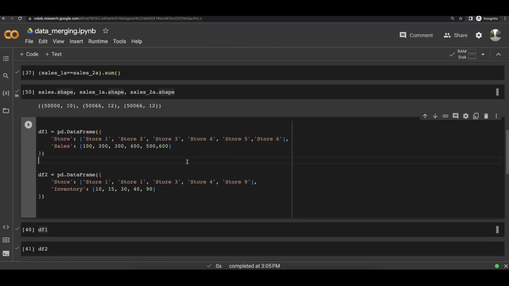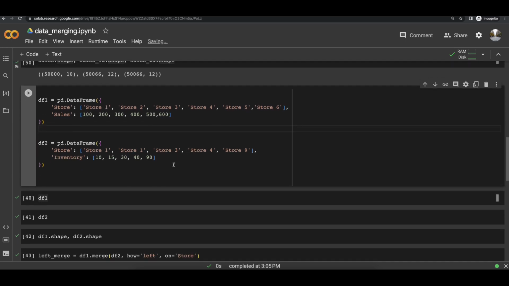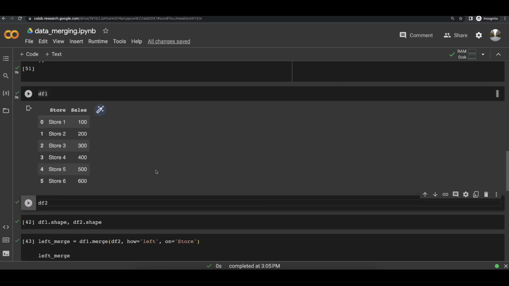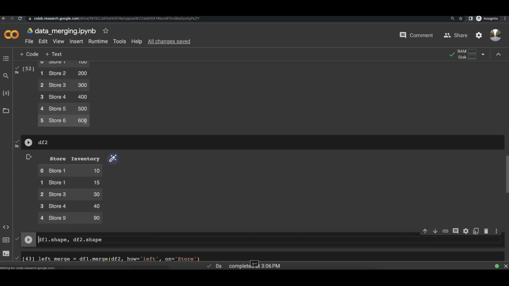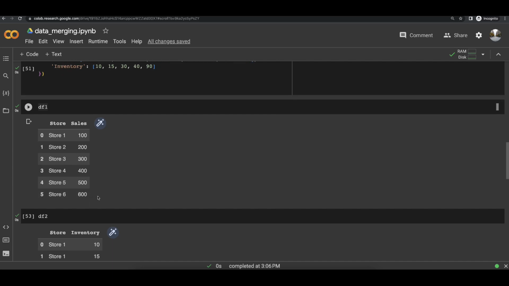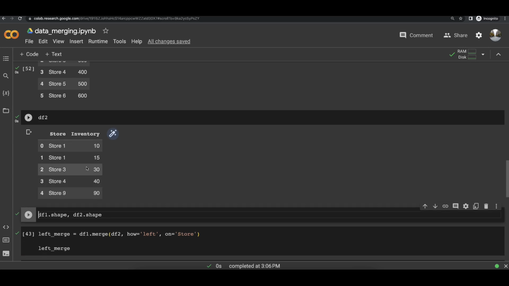Consider two tables I've created, DF1 and DF2. Both contain information about various stores. The DF1 table provides data for stores 1 through 6 and includes a second column for sales volume. I've chosen numbers that are easy to track. The DF2 table presents details about each store's inventory. Notably, Store 2 and Store 5 are omitted while Store 9 is included. You'll also notice that Store 1 appears twice in this table. It's a duplicated row with two inventory entries.